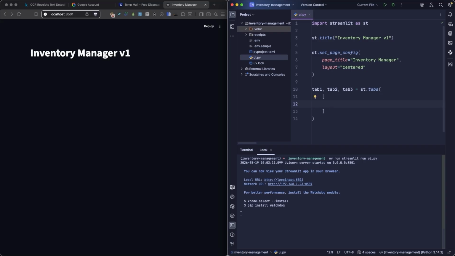a list here. And then I'm going to say receipt upload, the title of the first tab. Second one will be voice update. And the third one is gonna be inventory like this. And just to be more beautiful, I'm gonna paste some emojis here. You can skip this part if you don't like, but I personally just like to make it a bit more appealing for me. So I just copy paste these emojis and just put them here.